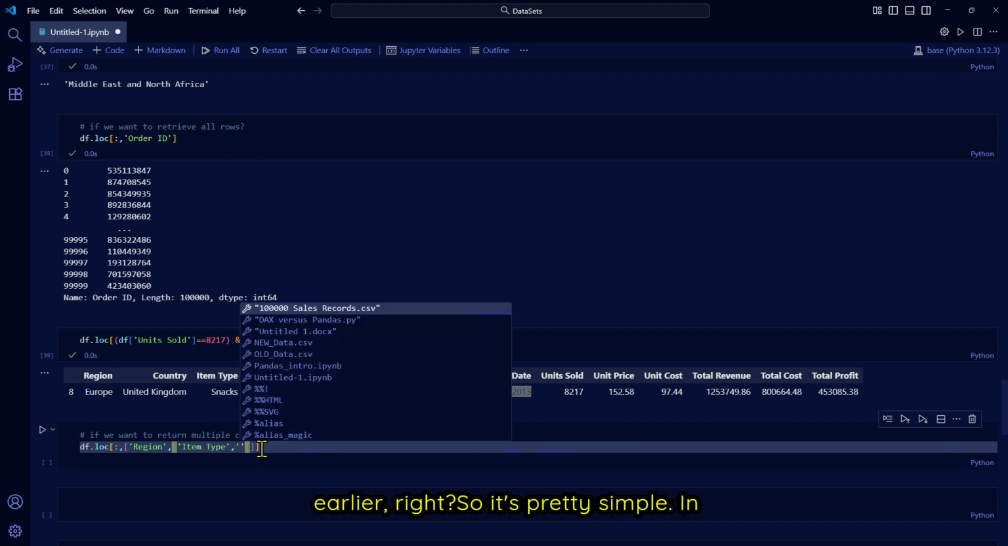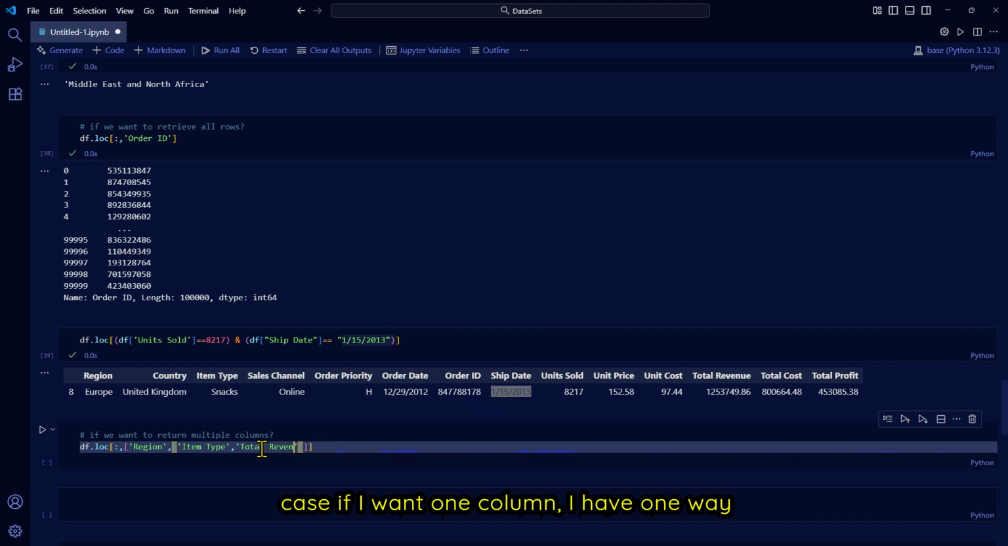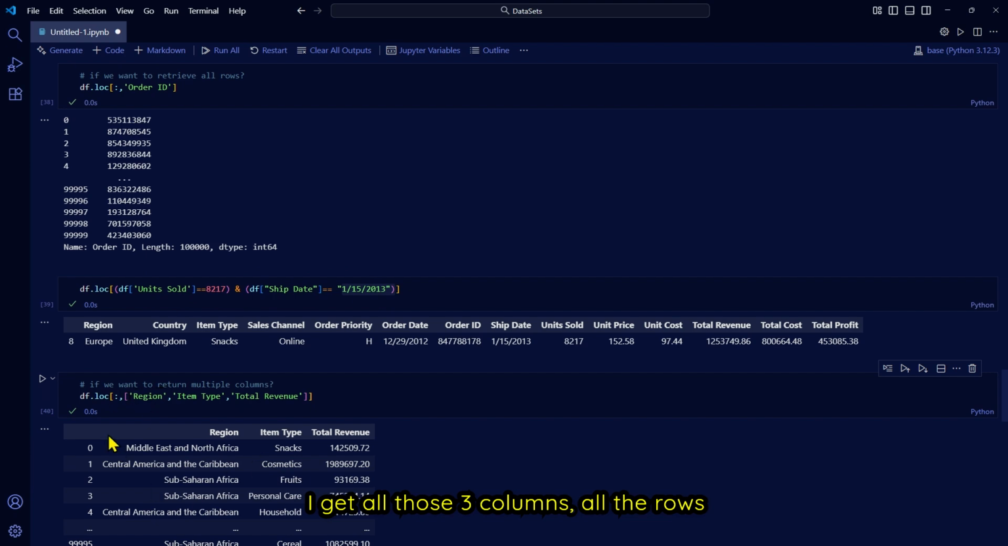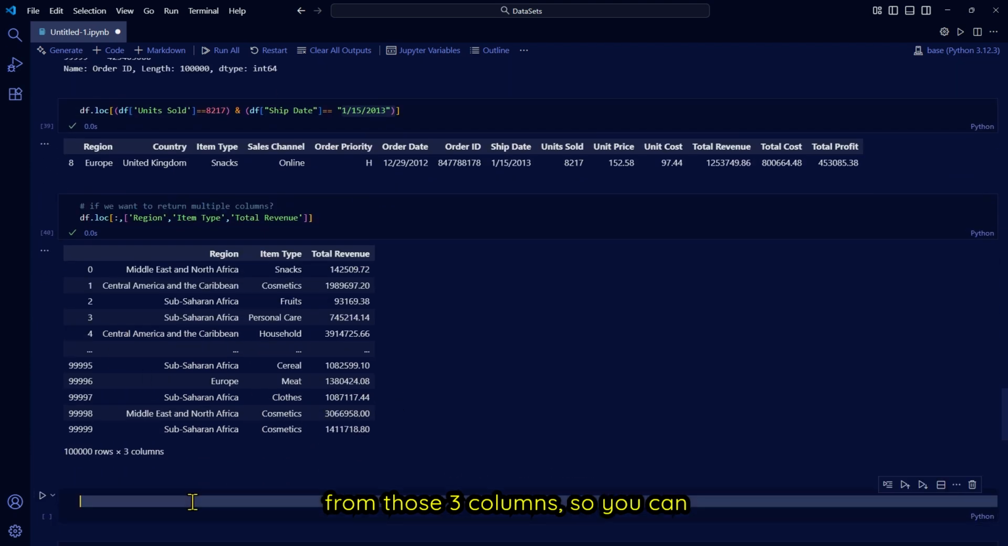So it's pretty simple. In case I want one column, I have one way of doing it. If I want multiple columns, I have to pass that as a list. So if I run this, I'll get all the rows, region, item type, and total revenue. And this is how you can do it. If I run this, I get all those three columns, all the rows from those three columns. So you can make selections like that.